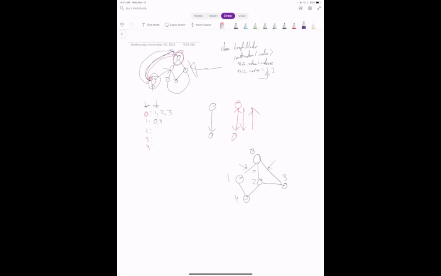0 and 4, you can see that and that. I'm going to switch colors for you. At 2, we're connected to 0, 3, and 4. Oh, I chose red. So that's 0, 3, and 4.